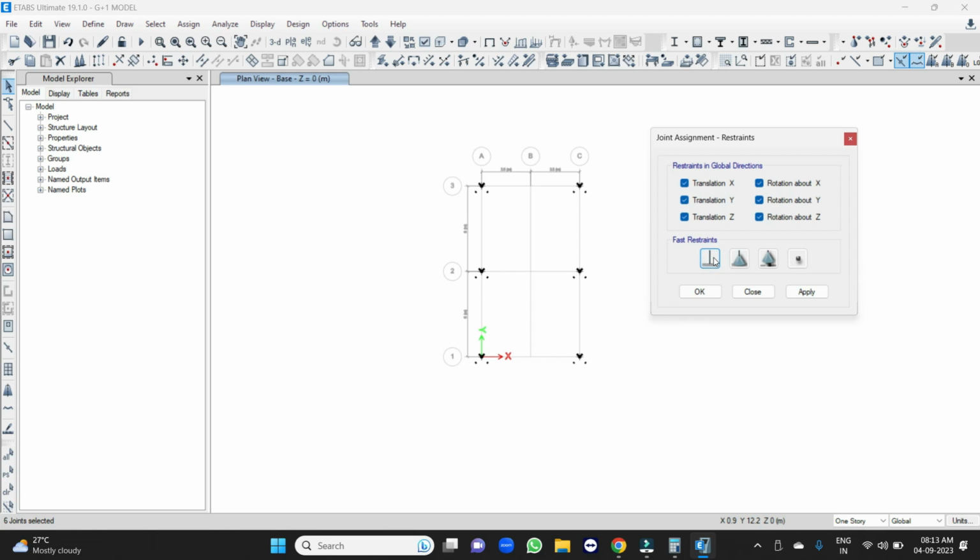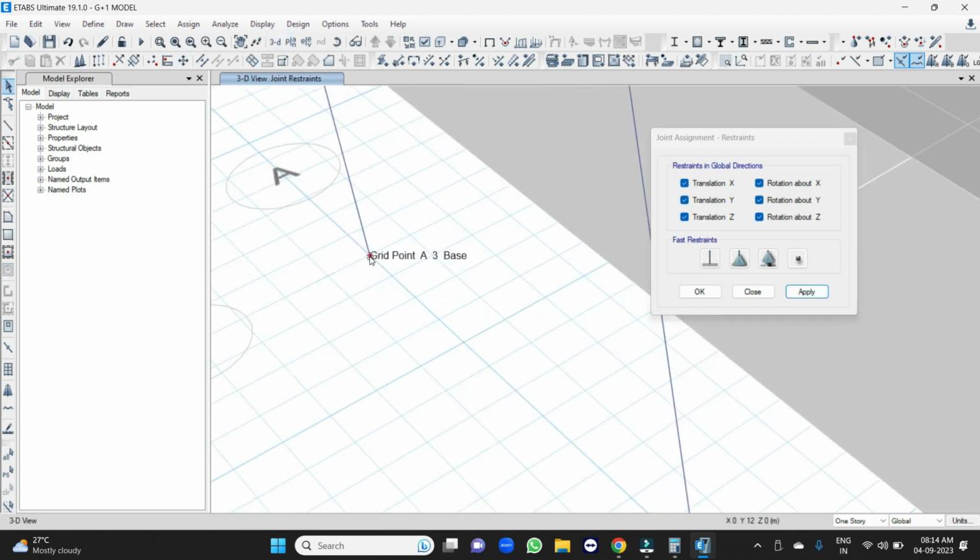This is for the fixed support, which means restrained against all three directional forces and rotational moment, and this is for the pinned, which means all three directional forces will be restrained and the moment will not be restrained. And you can also customize as per the restraints you are giving. Typically we select the column for the fixed condition, so I selected fixed and then apply. Now you see the indication has changed from this to this. Click OK.